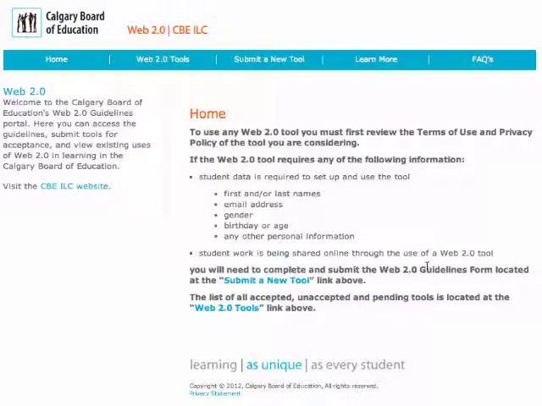So you have read through the Web 2.0 guidelines and you have decided that, yes, submitting a new tool request for PIA, or Privacy Impact Assessment, is appropriate. The first thing you want to do is see if someone has already filled out the PIA for the tool you wish to submit, and whether the tool has been accepted, unaccepted, or is still pending.